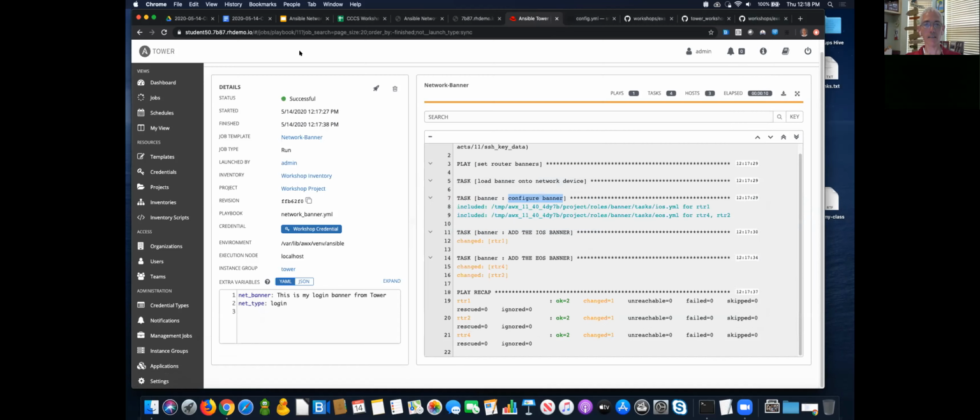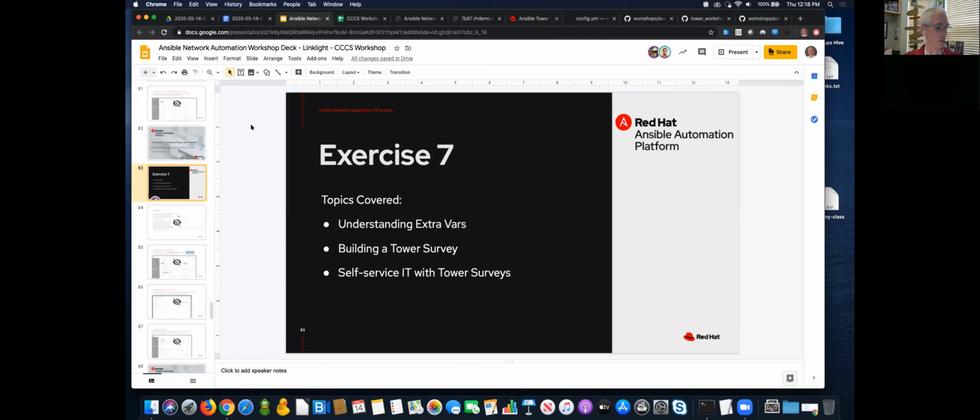All right, so that's a quick tour of surveys. And again, it's just an easy way to get input from users and customize how things are going to run. And this might be really useful as you start to look at making these templates available to operators or folks that maybe don't have full privileges to something, to where they can actually go in, run it, and then have a limited set of inputs to work with.